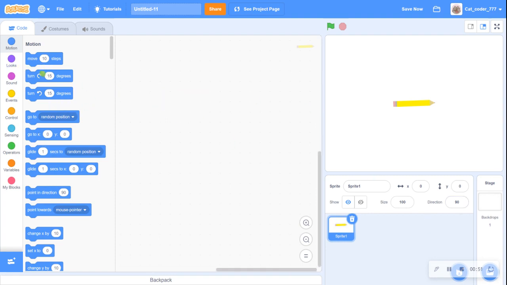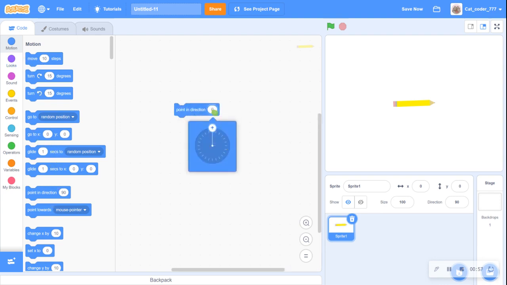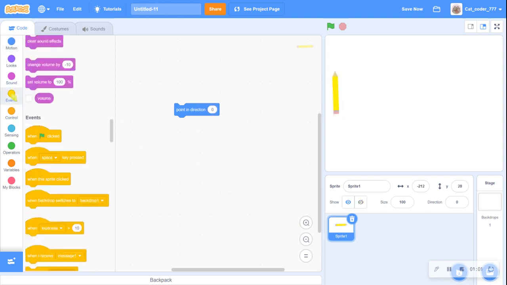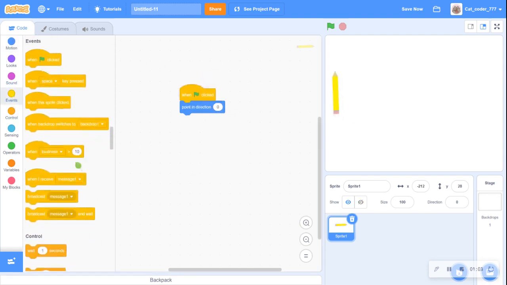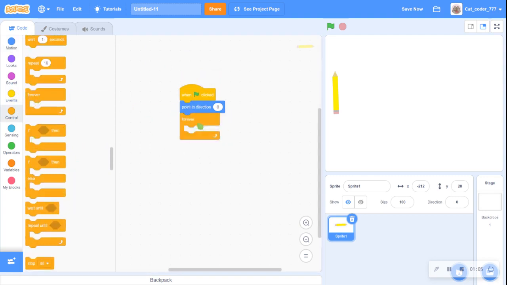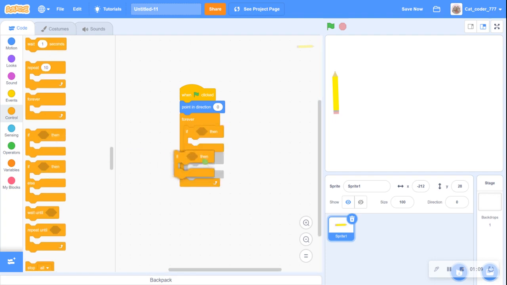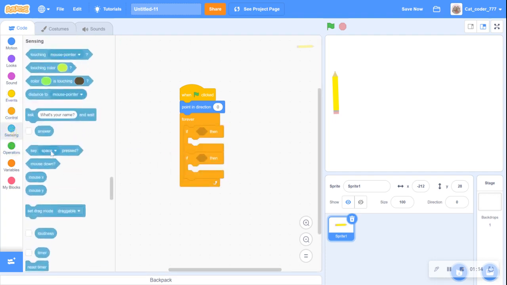Oopsies. So we're going to pull out the direction and we're going to want 0, so it turns like that. And then we're going to put a green flag on top and a forever loop. Everybody likes those. So now let's add 2 if-thens and a key space pressed.